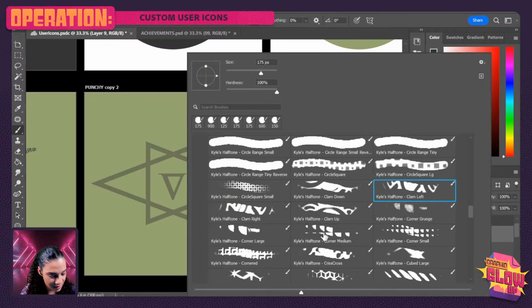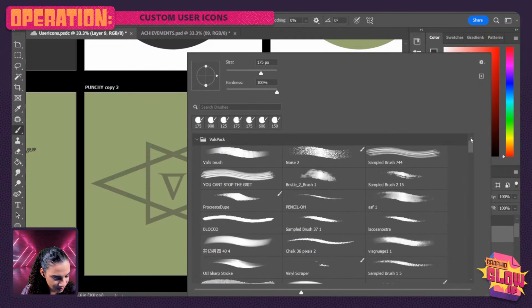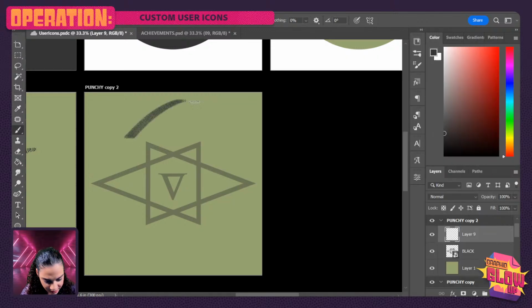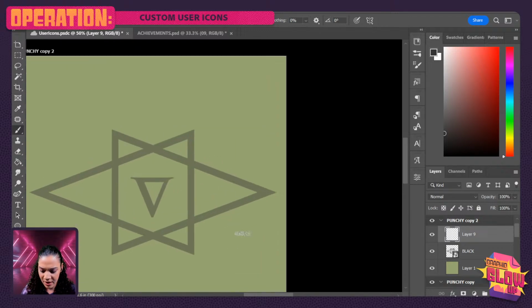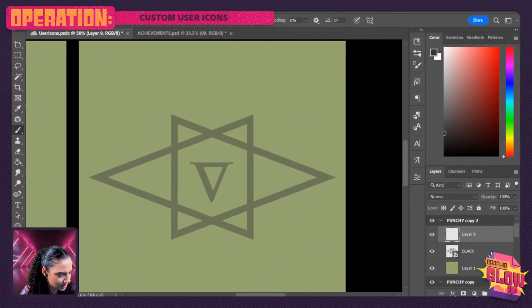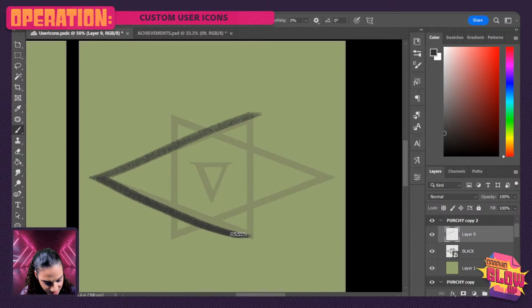So let's grab a texture-y brush. I think a texture-y brush would look really cool here. Let's see what this is all about. That's kind of cool. It's a cool one there. And what we can do is, let me crank this opacity down even further, we can kind of draw it, which might be interesting.